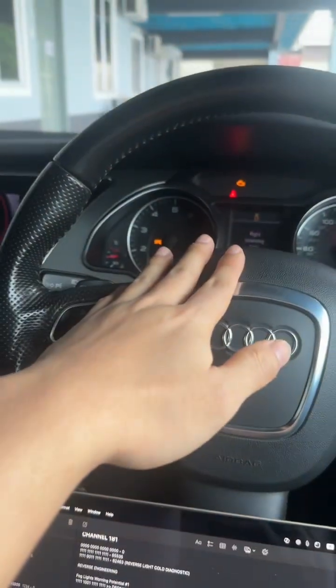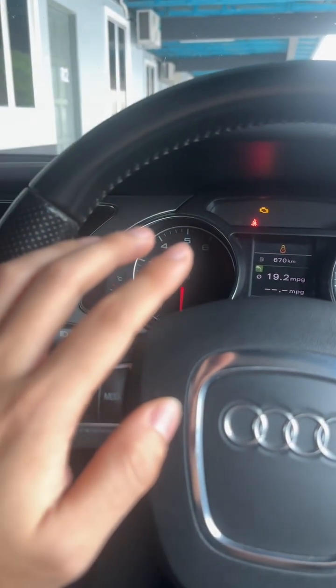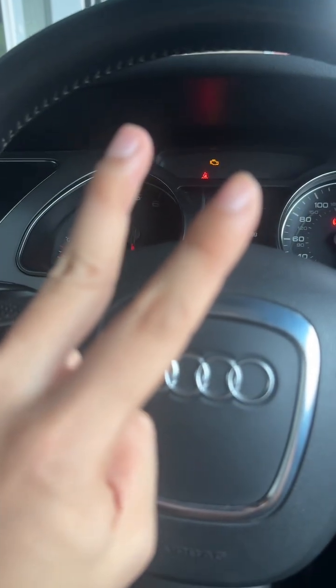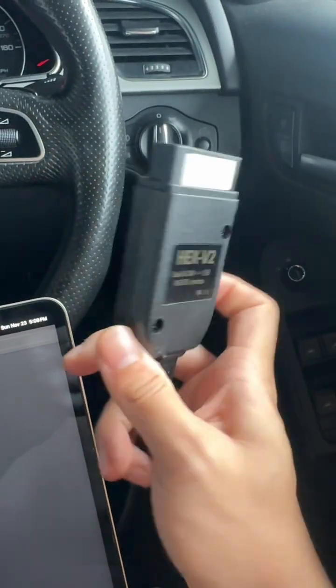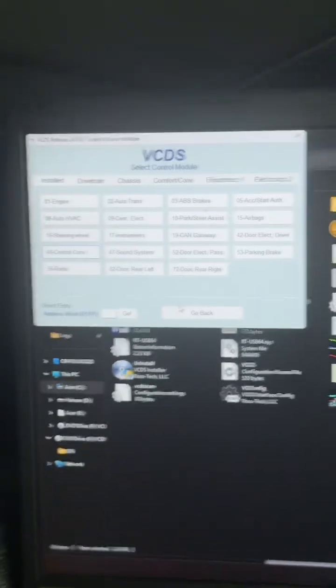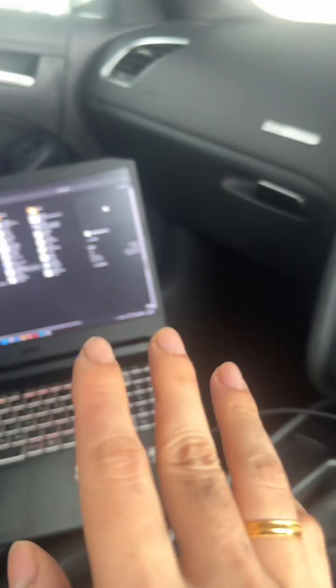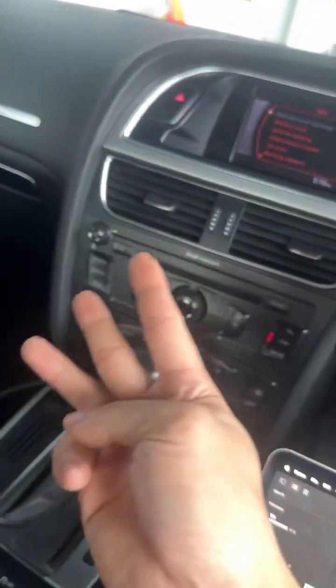Okay, if you already display these errors and you want to solve it, you want to disable it, you need to have two things first. You need the VCDS cable, which mine is actually a pirated, cracked one. The same goes for the software, which is the cracked one. Now, after you get those two, you need to follow this procedure.